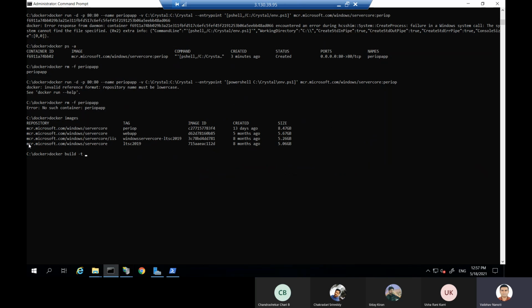This is the image name which I am supposed to use. Then a colon and whatever tag I am supposed to assign. For example, this is my web app image. Using this command, I execute and create my Docker image.